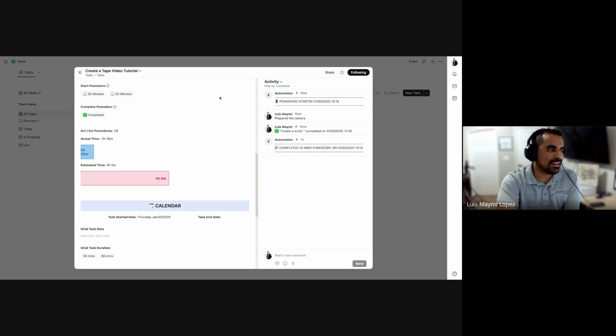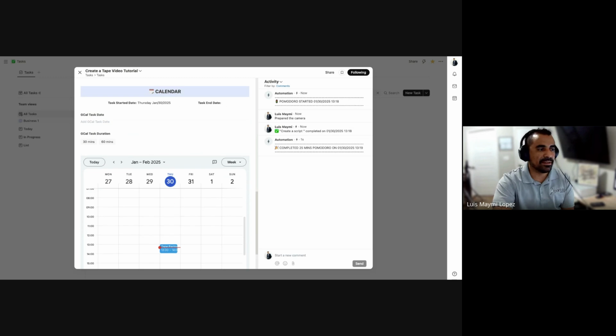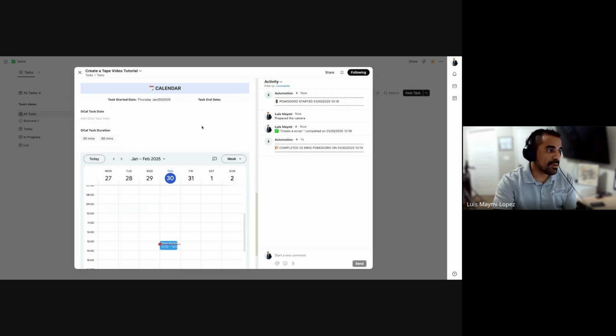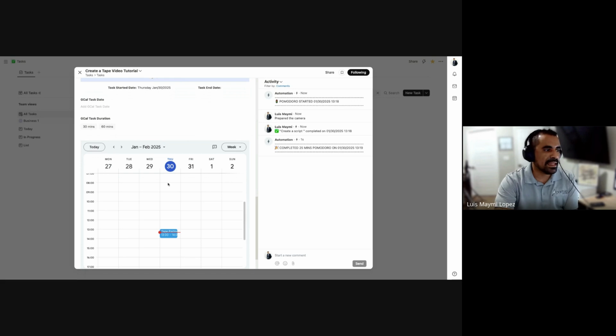And the last thing I added to the task app, and this is one of the most important things, is an integration with the Google Calendar API. With the Google Calendar API, I can add the task that I have into my calendar. And that's the most important part. If I don't add it to my calendar, I probably won't do it. I need to see it in my calendar to be able to see, okay, today I need to create a tape video tutorial, and there's a block in my Google Calendar to tell me at what time I need to do it.